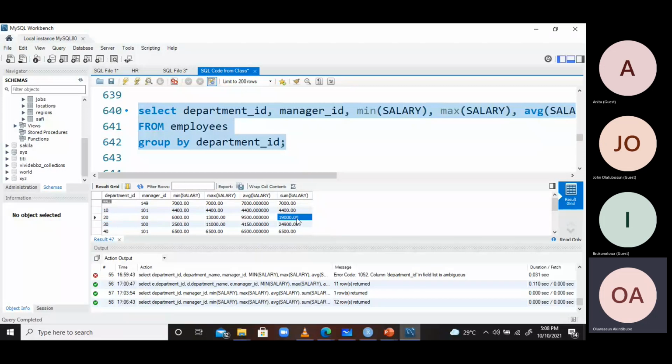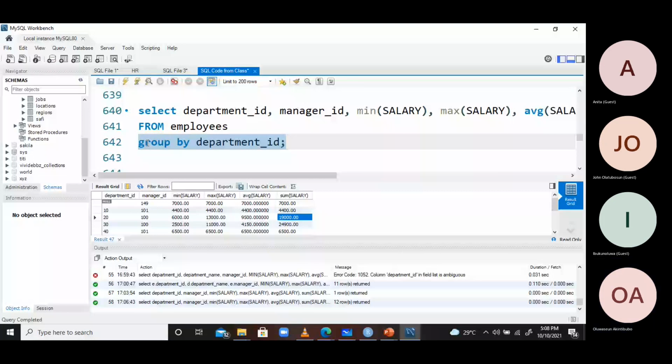It means that there are multiple people in this department, but it gives us a single result for each of the criteria of the group functions that we use, the aggregate functions or the multiple row functions. So we have departments 10, 20, 30, 40, 50, 60, 70, 80, 90, 100, and 110, and that is because we are grouping the results by department ID.